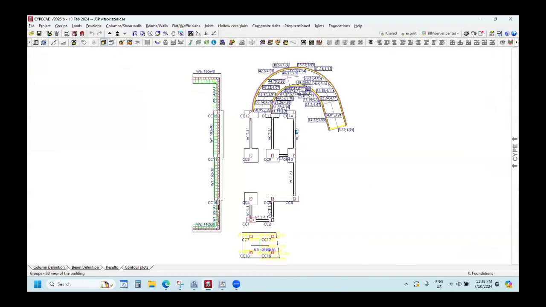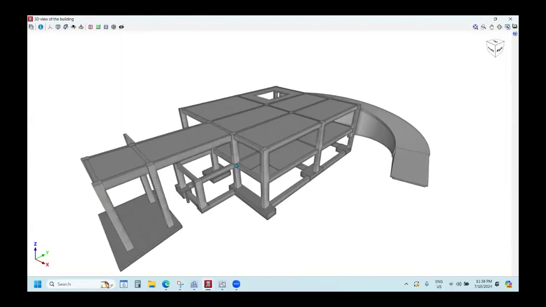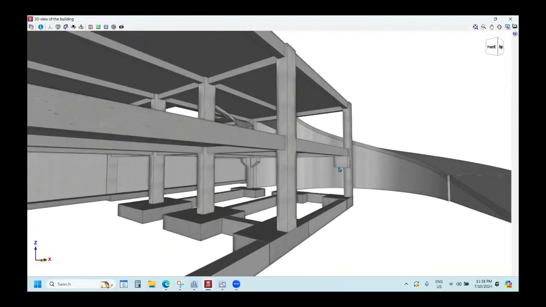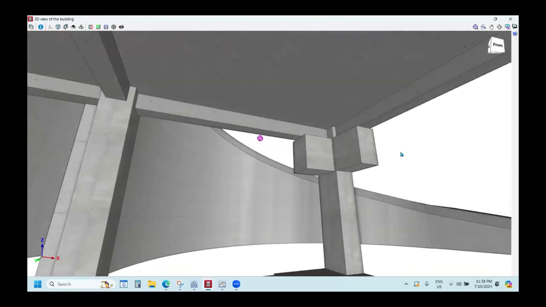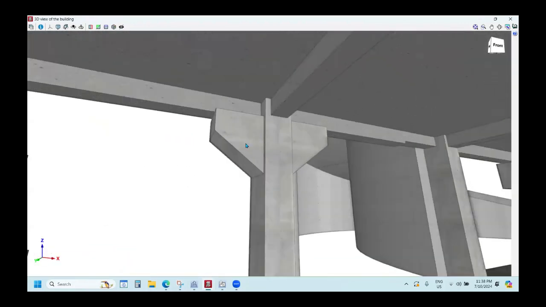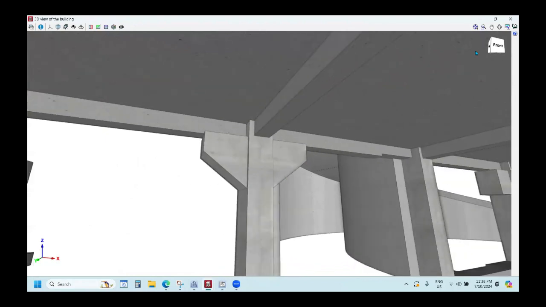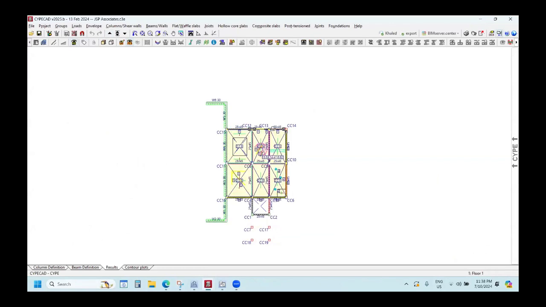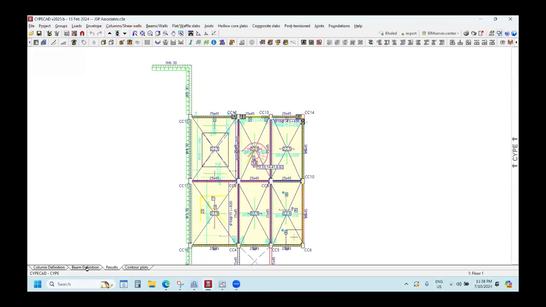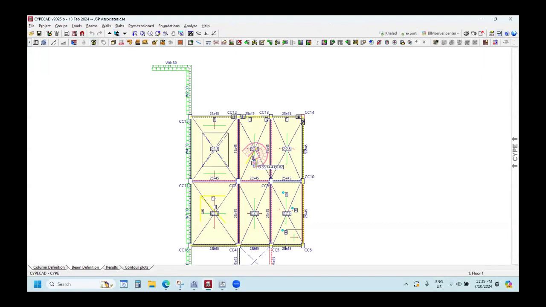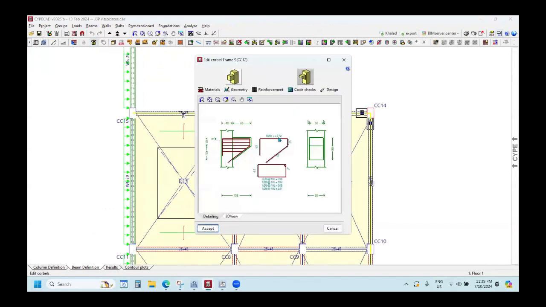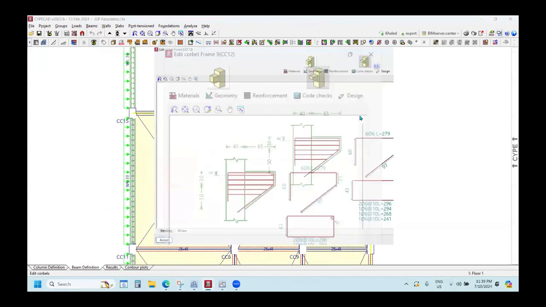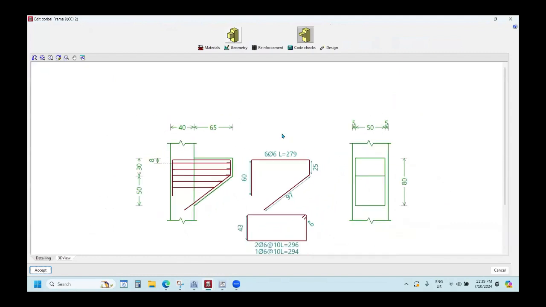I want to show you also the capability of the software for applying the corbels. So here you can apply the corbel in different ways. Now let me show you the features that I created. If I go to this model, and if I go to beam definition, here I have the corbel. Let me start with the corbel. If I go to edit, here I have the corbel, and as you can see, everything is customized. I can just make it bigger.